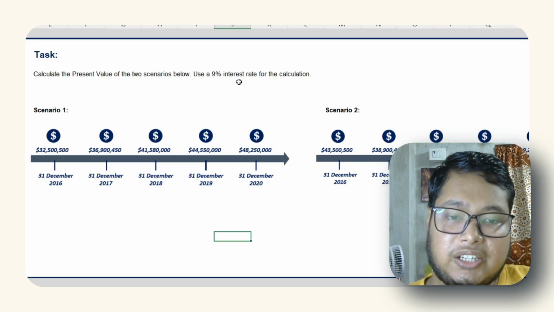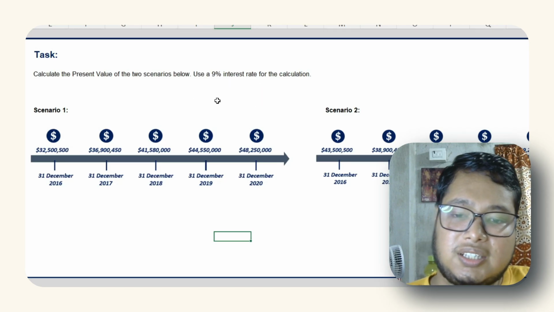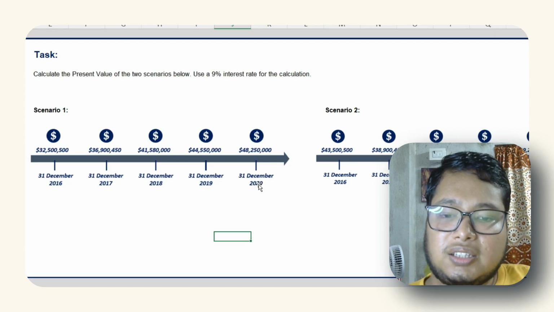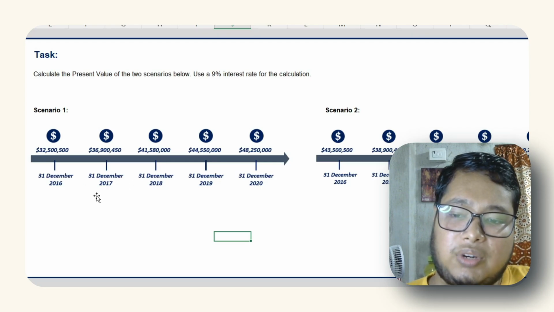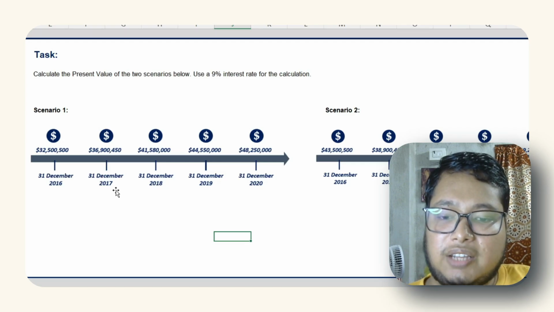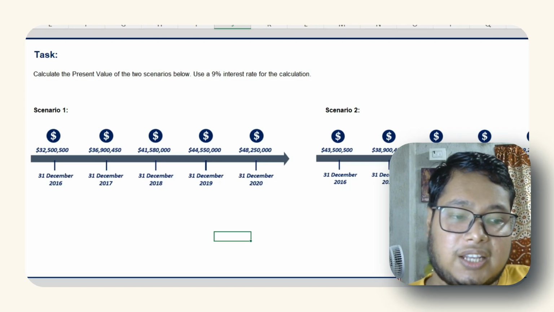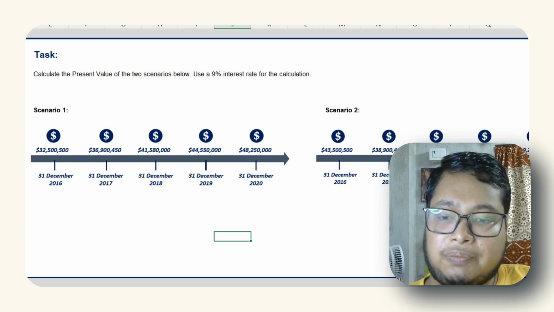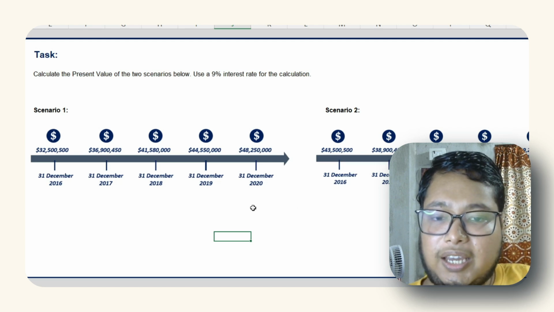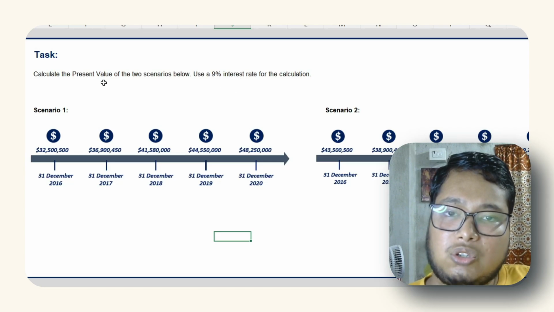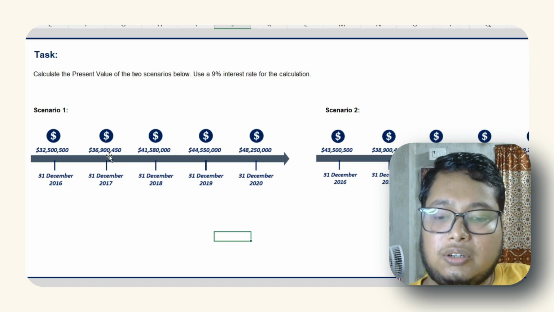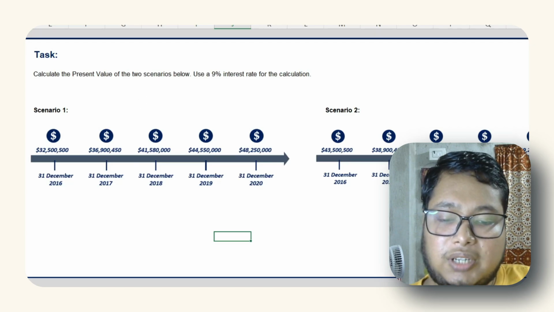Use a 9% interest rate for the calculation. This is some yearly income, or cash flow generation, whatever you call it. These are yearly values given in monetary terms for 2016, 17, 18, 19 and 20, and for this one as well. In both scenarios, I have to use a 9% interest rate and calculate the present value of those two scenarios. So let me go to the task solution 3.